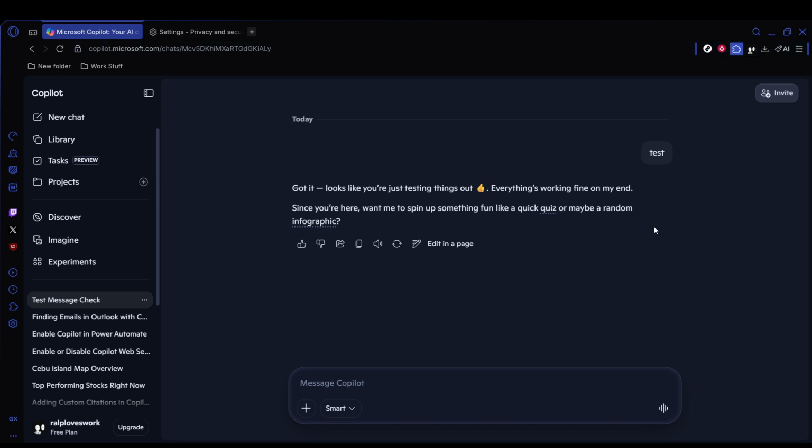If repairing the app doesn't work, go back to the same menu and click the Reset button. This restores Copilot to its default state, which can help if the app's settings or internal files have become corrupted.